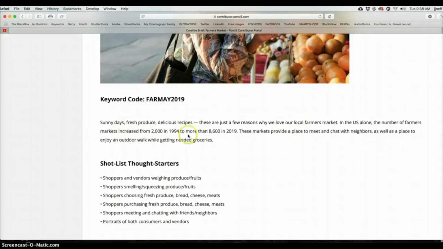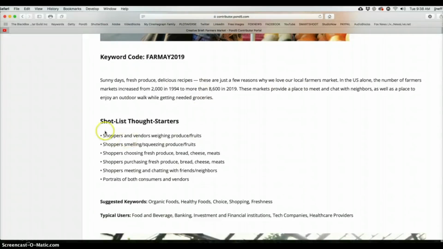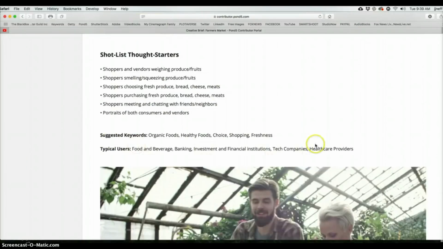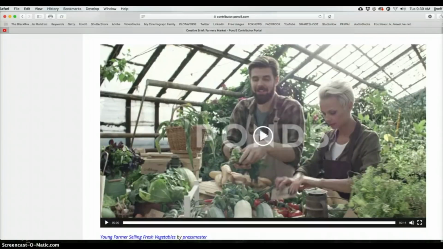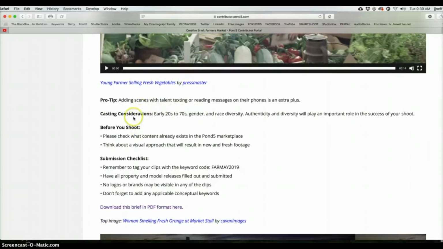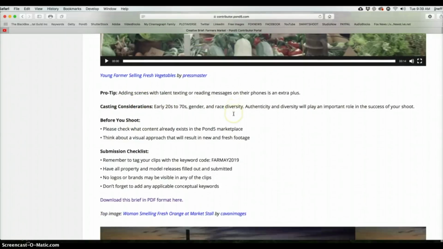And then it reads through what to look for, what to shoot, and then the shoot list, thought starters. And that's also very important. Then it says suggested keywords, and this is something that you want to pay attention to when you go to upload your clips. Typical users tells you who's going to buy these clips, who these clips are targeting from their market research. Then we have pro tips. Adding scenes with talent, text, or reading messages on their phone is an extra plus. And then it gives you the gender, age, casting considerations before you shoot.